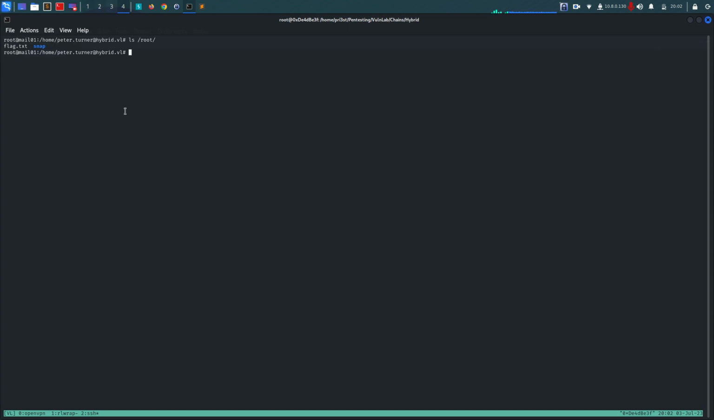This is the second flag, so there's a flag in home Peter Turner here, and there's a second flag in the root directory of Mail. Okay, so we've fully compromised the Linux machine, we have a valid set of credentials, and now in the next video we are going to see how we can reach domain compromise.